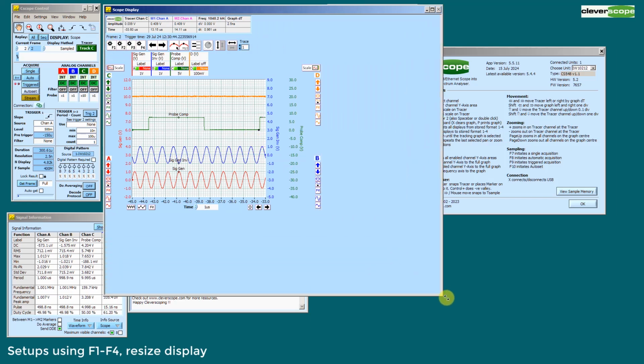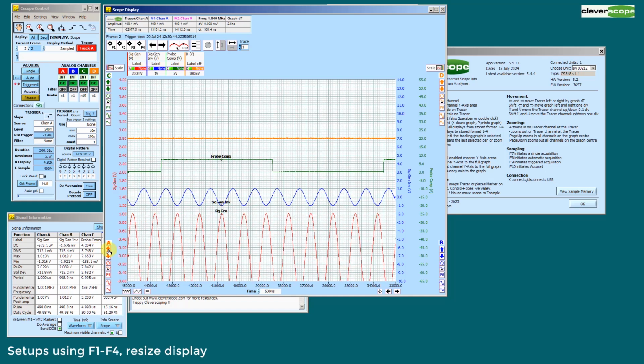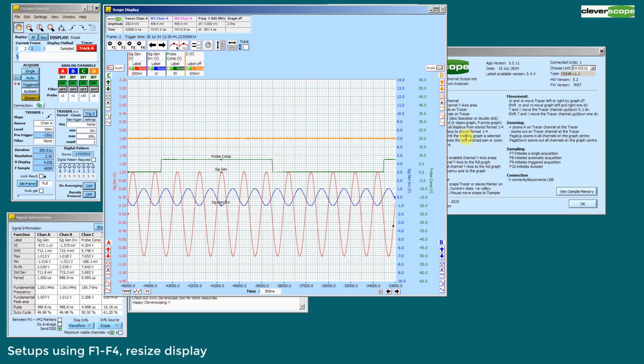We can change the size of the graph by dragging it out. Okay, and we can use volts per division on a normal scope. Let's do this and then move this up, and let's do the same with the probe comp and move that up somewhere else. And we like this setting, so we go Shift F2.